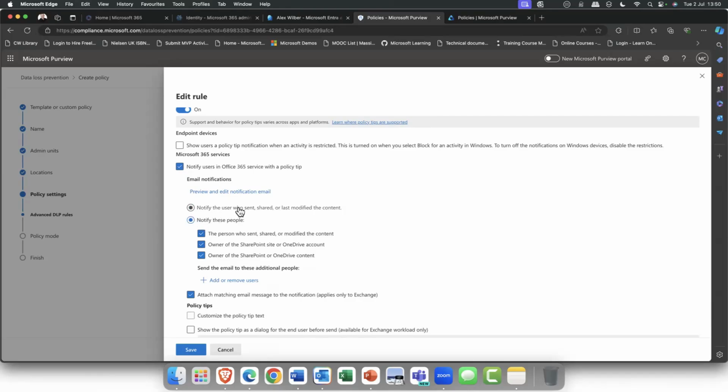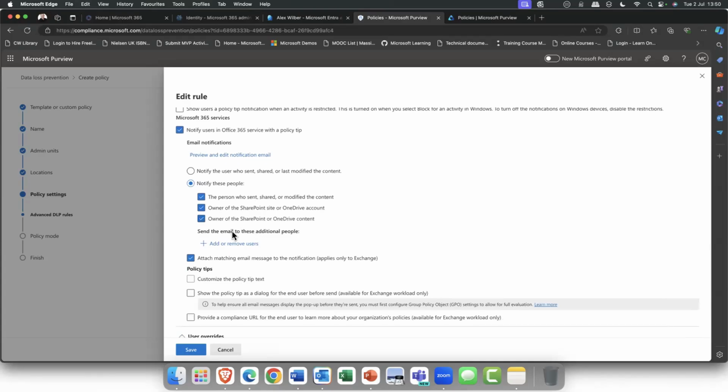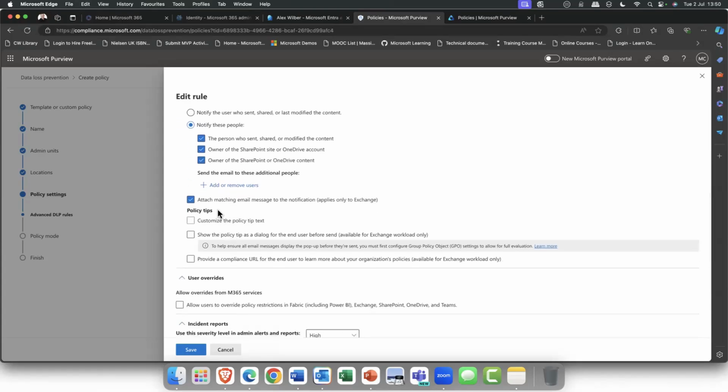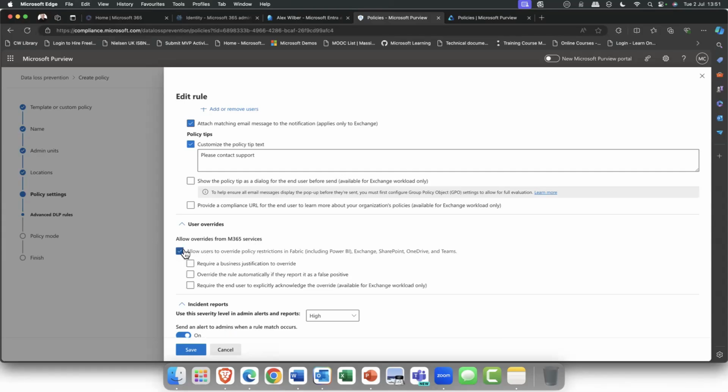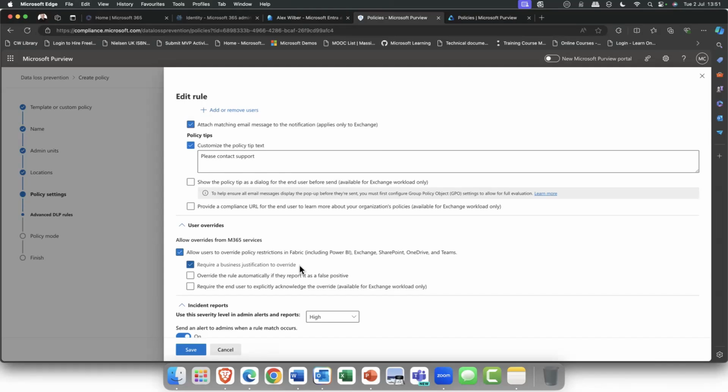Do you want to notify anybody? So notify them that the file's been modified, and again, who created the file, who owns the file, and so on. This is it. This is the magic button here. User overrides. Allow overrides for 365 services. So that will allow a user to override the policy restrictions and require a business justification. Okay. So require a business justification. So in other words, yes, you can override it, but you got to tell me why.